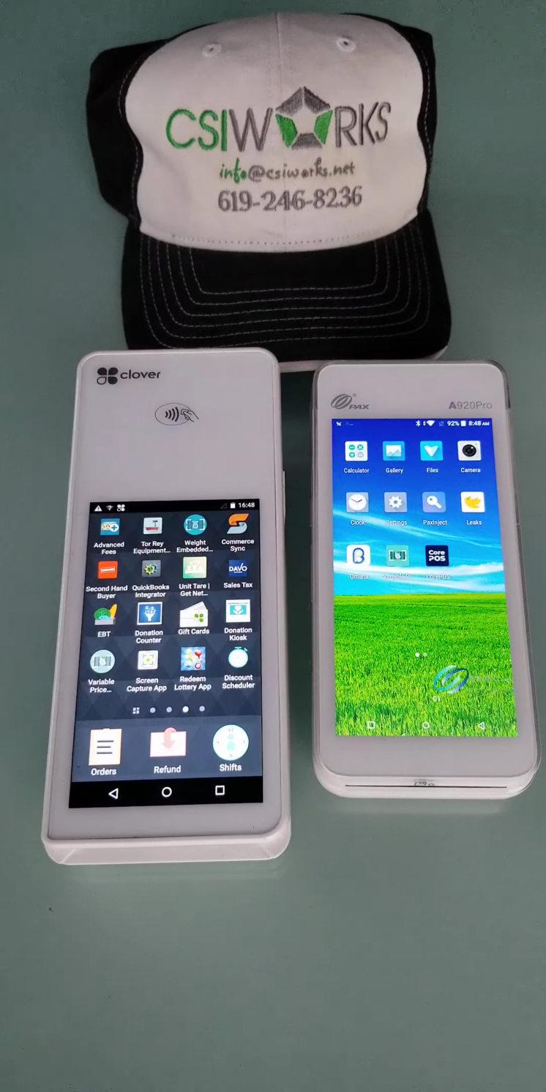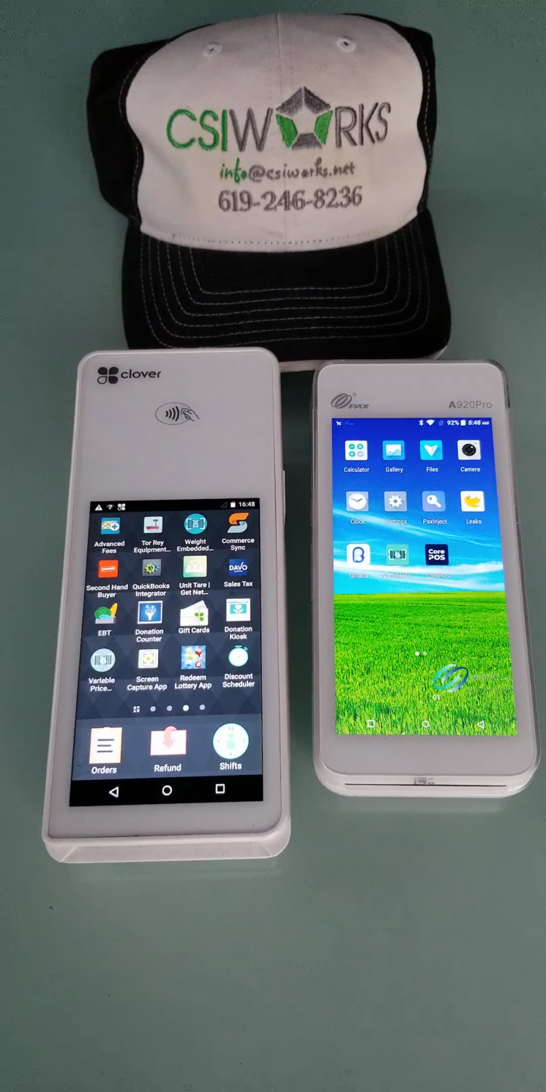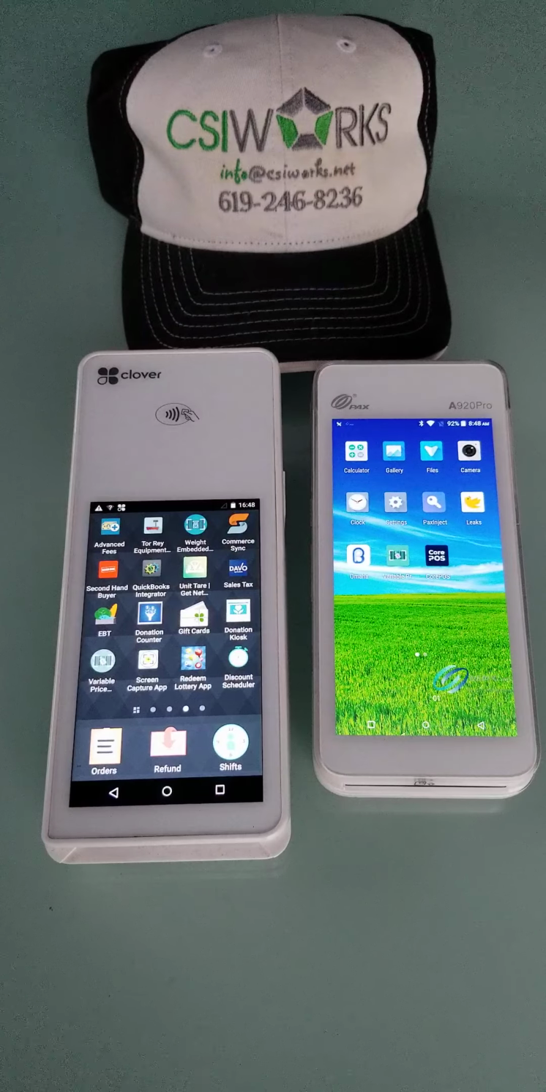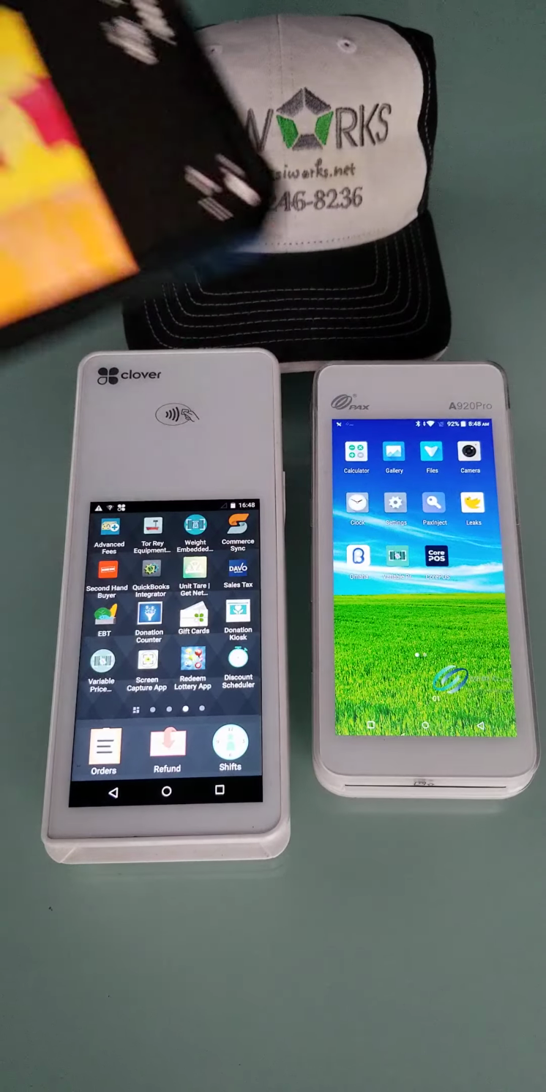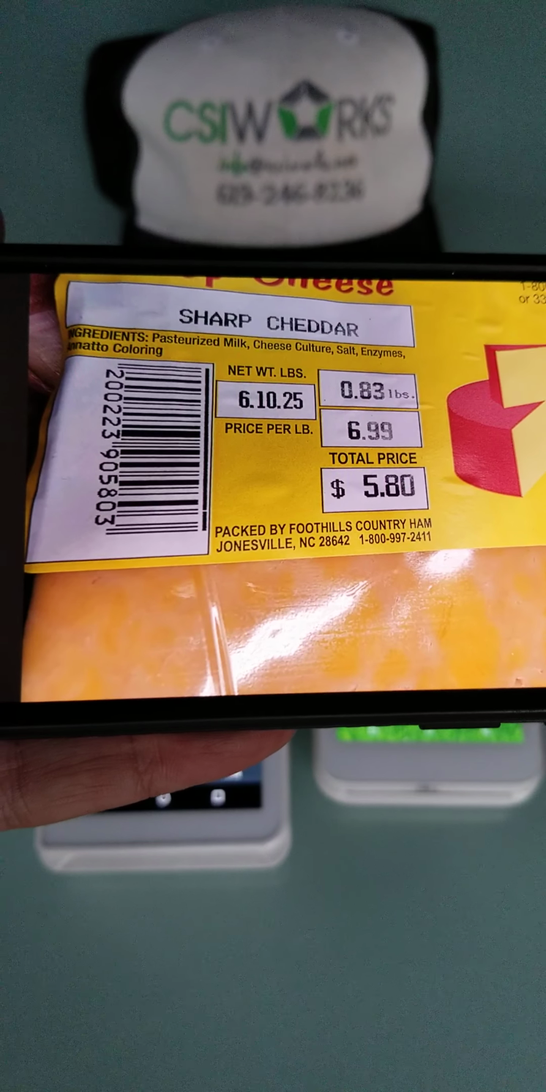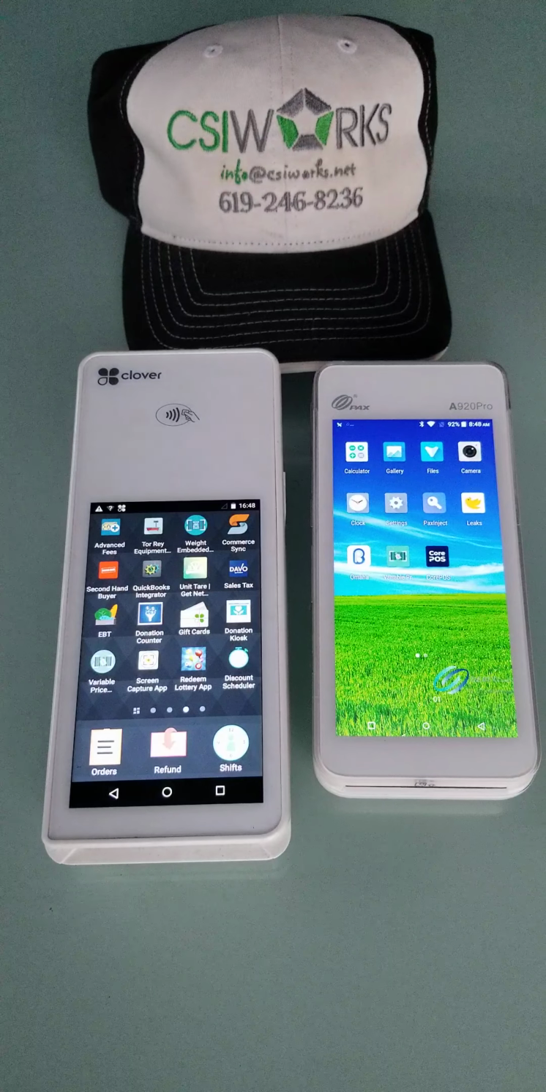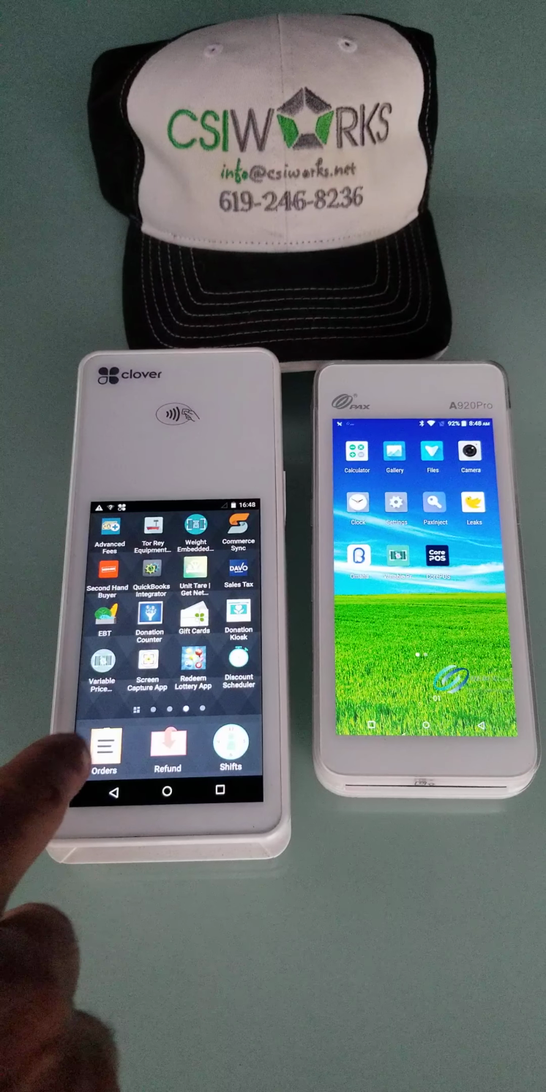Setting up price or weight embedded barcodes on Clover might be confusing. One of the services that we provide at CSI Works is we ask either a merchant or a sales agent to send us a label that we're working with. In this case, this is the label that we have. Now we're going to use this label and help our merchant get this set up. This is how to do it.